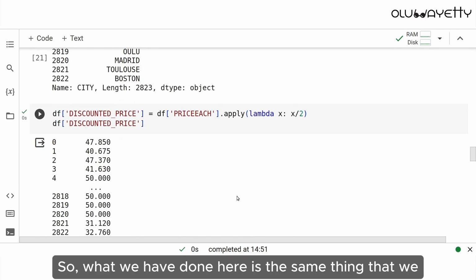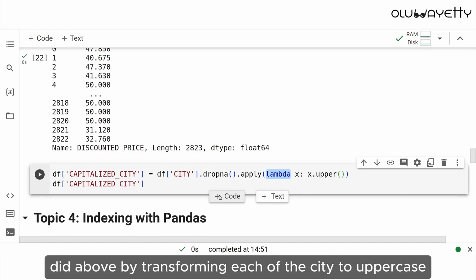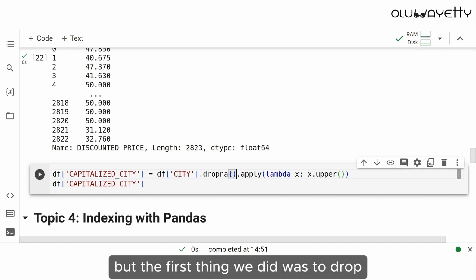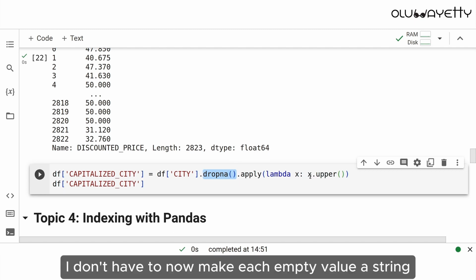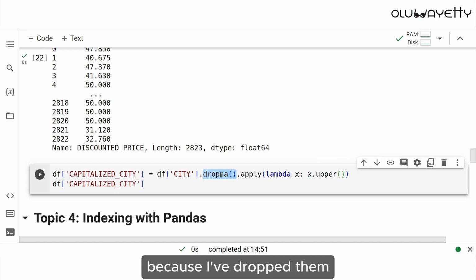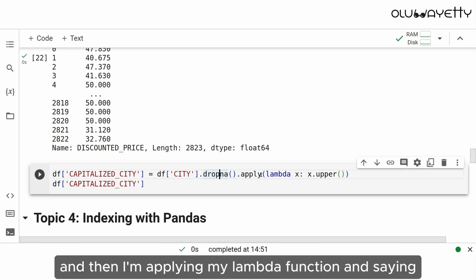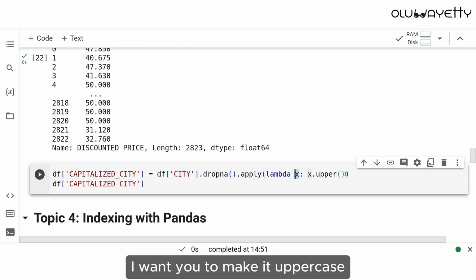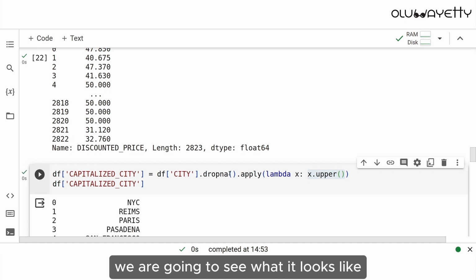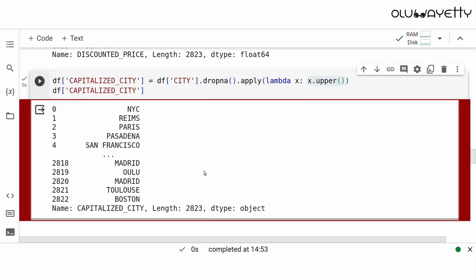So what we have done here is the same thing that we did above by transforming each of the city to uppercase, but the first thing we did was to drop the non-values. In this case, I don't have to now make each empty value a string because I've dropped them. And then I'm applying my lambda function and saying for every x, I want you to make it uppercase. When we print it, we are going to see what it looks like.